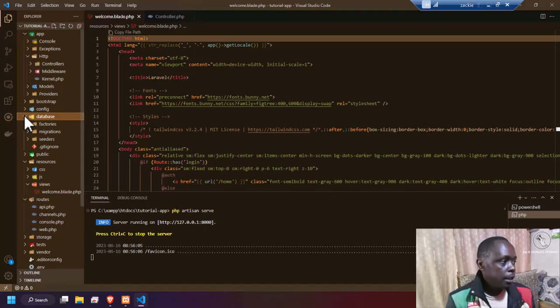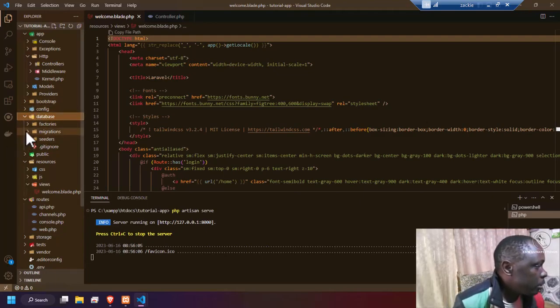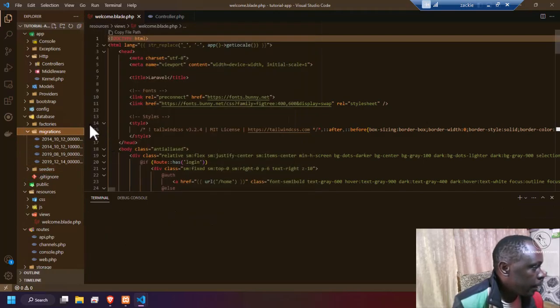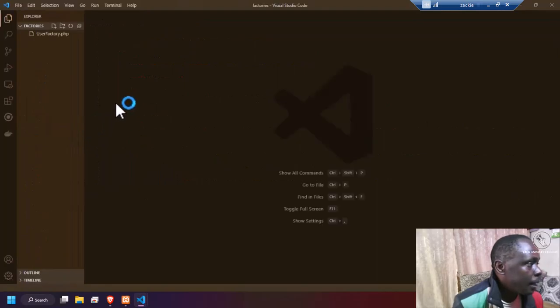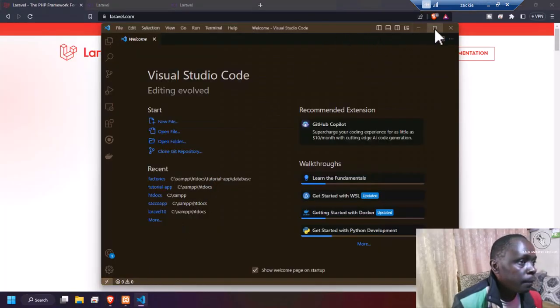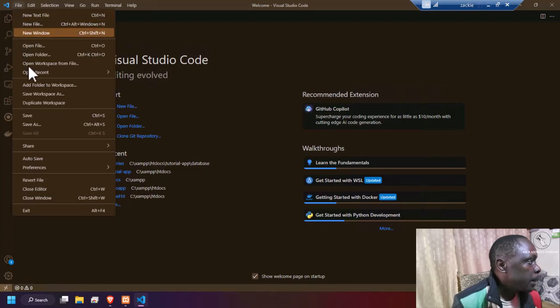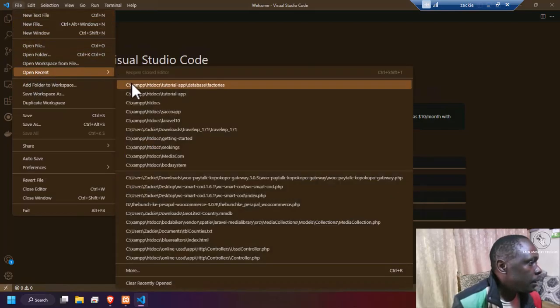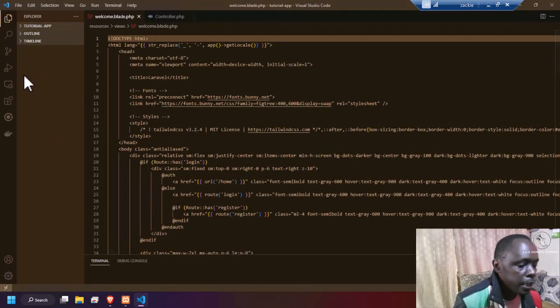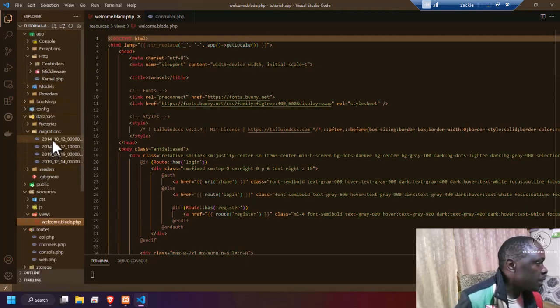So guys, I hope I'm not taking you that far. I'll just go inside the migration, and I will explain it with a simple view. I don't know what I've done there. Okay, let's go back. Sorry. File, open folder, recent, Tutorial App. That's the goodness with Laravel. The file structure is very simple, so you just hit on that.